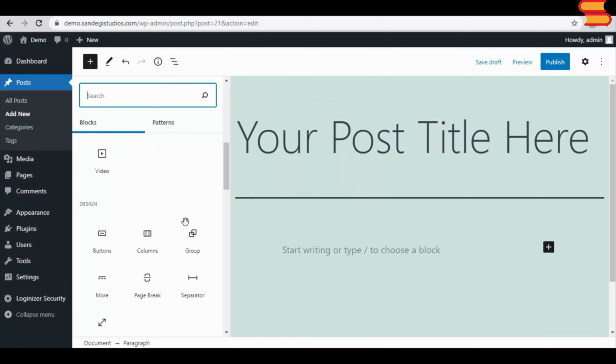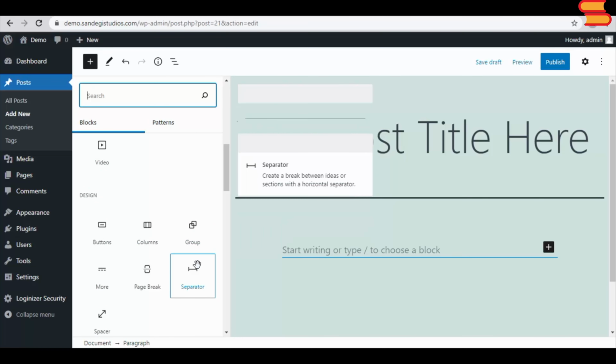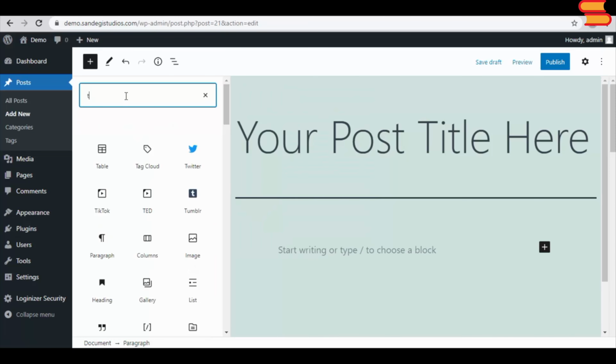Here you can see all different blocks from different categories and you can choose any one you like from here. If you want, you can search for your block from the top search bar.